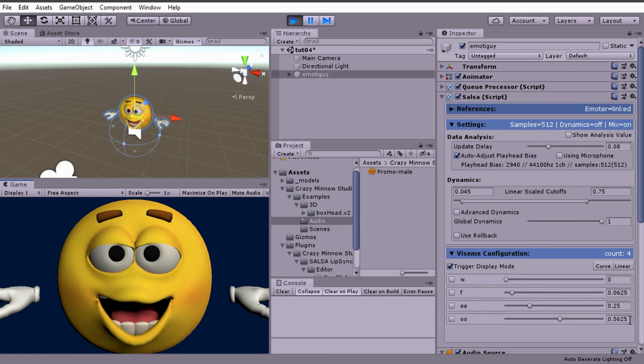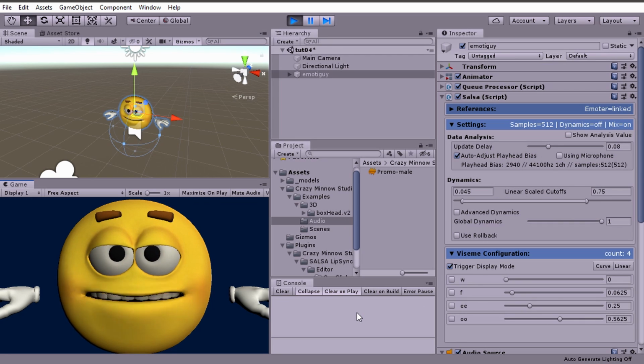SALSA, simple automated lip sync approximation. The unique technology behind SALSA provides high quality.